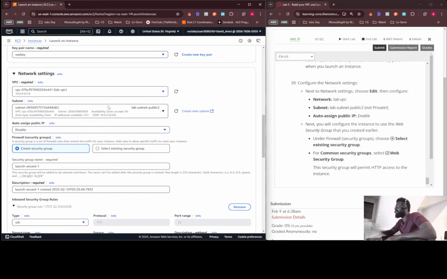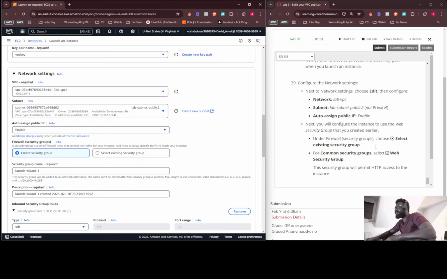You can see that. Auto assign public IP, enable it.